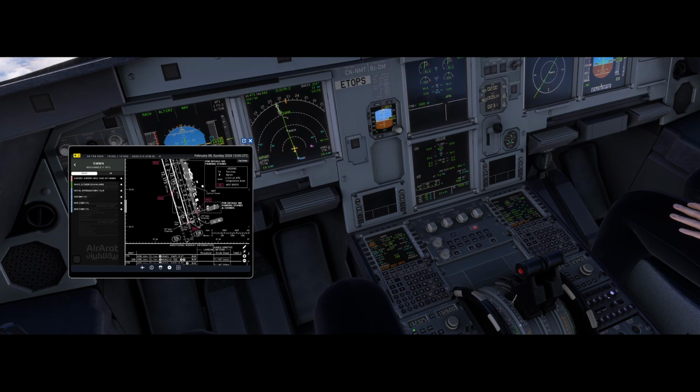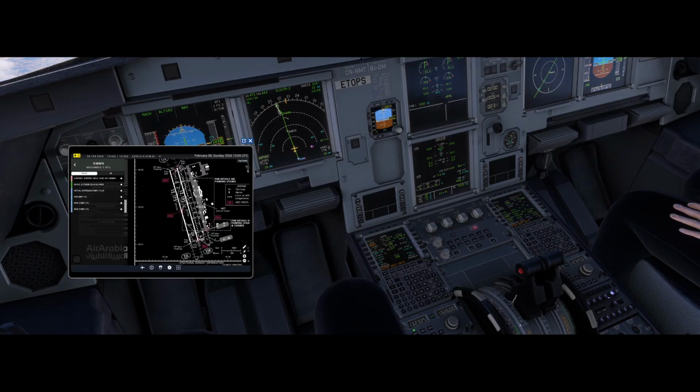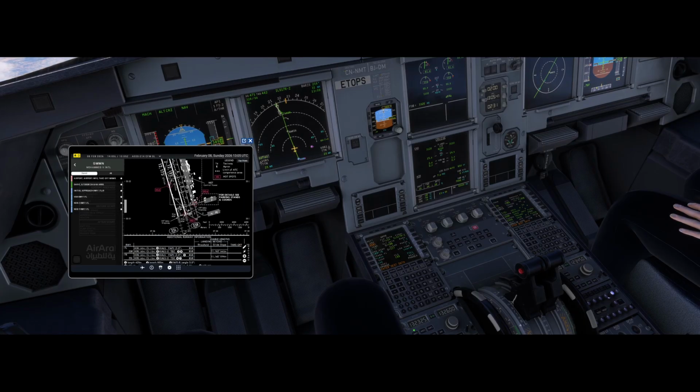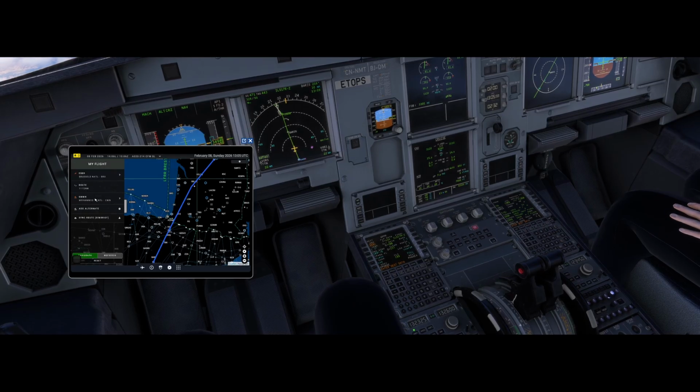pocket via Whiskey 2. And then hold short of 17 left. And then probably we'll get Romeo to the terminals here. Let's open the parking charts.